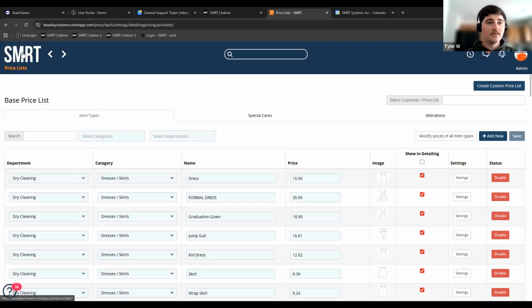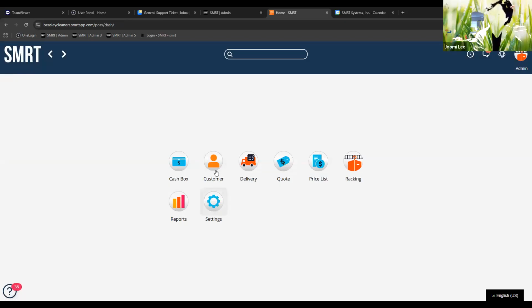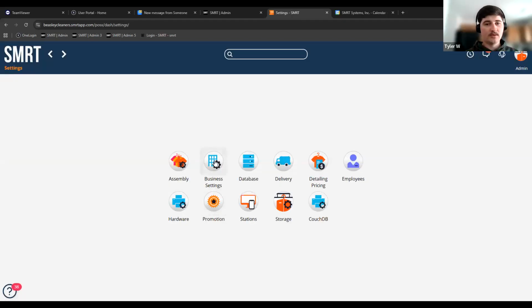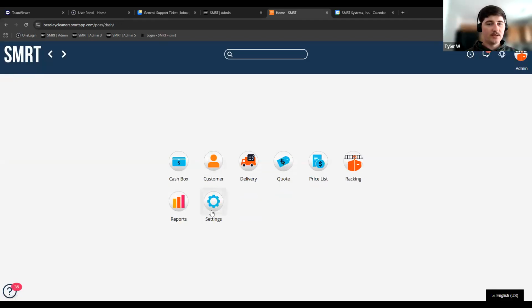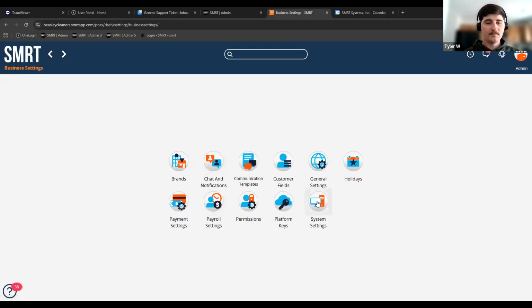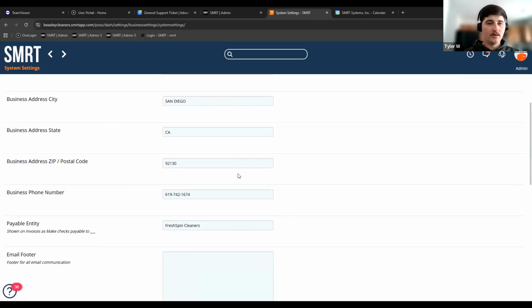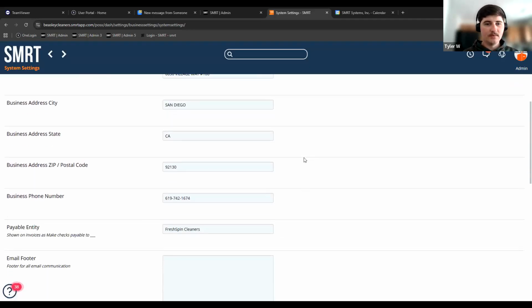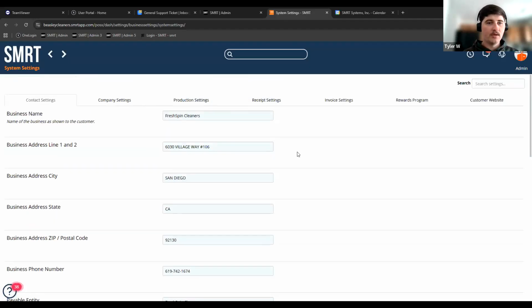Now, some other things to take into consideration with this. So how do I change the phone number to? Oh, yeah, I can show you right here too. So go back, go to settings, and then business settings, and then system settings. And right here, we have phone number here. So you have a phone number here that's just what's going to be printed on tickets and those sorts of things, and notify customers what number to call.